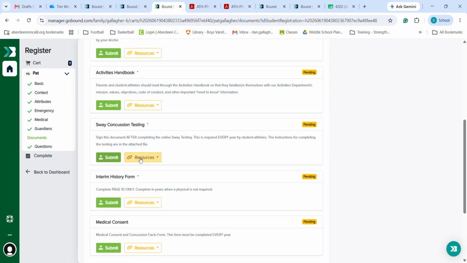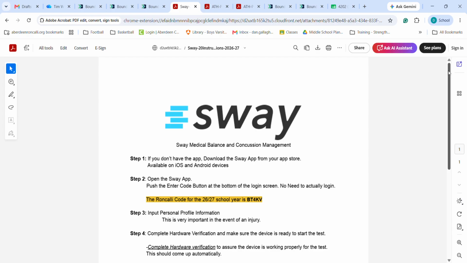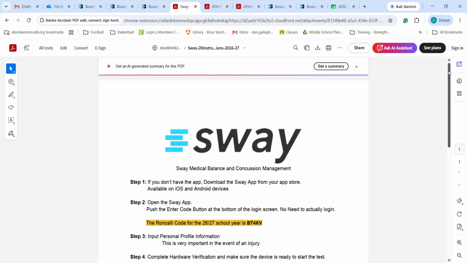When we go to the SWAY concussion testing, these are instructions. So this takes you to what you will be doing or your child will be doing when they have to go through their concussion testing. This is used in case that your child sustains a head injury during the course of their season. This is just their baseline. Their baseline to determine if after a head injury they are cleared and ready to return to play.